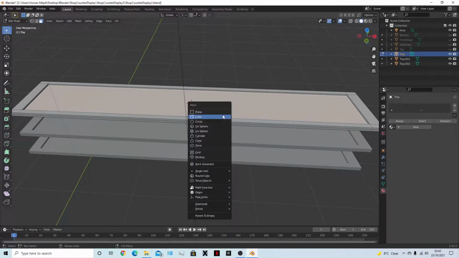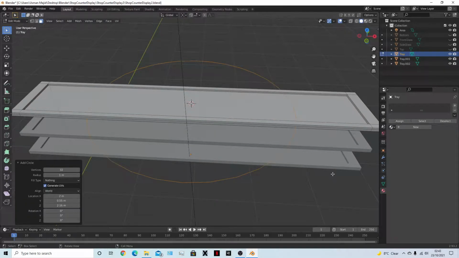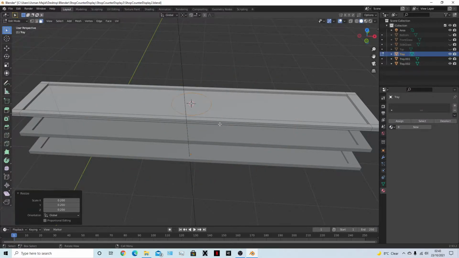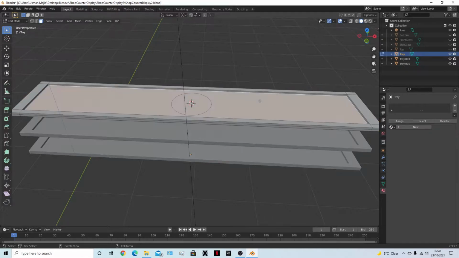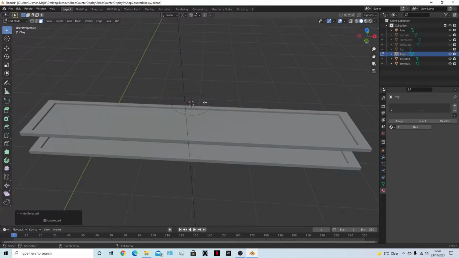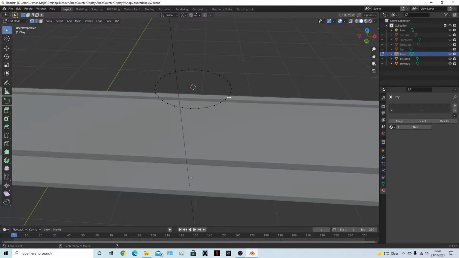So select A and then add a circle. Okay, scale it down so that it's in the middle like this. Let's hide the tray, press L, hide it, and then let's just work with the circle. Select all the vertices of the circle. Press F to make a face.